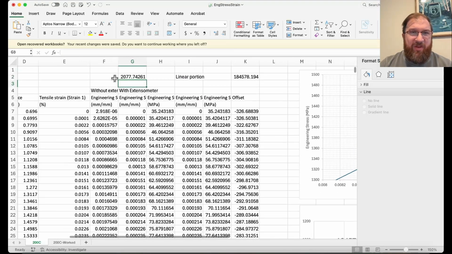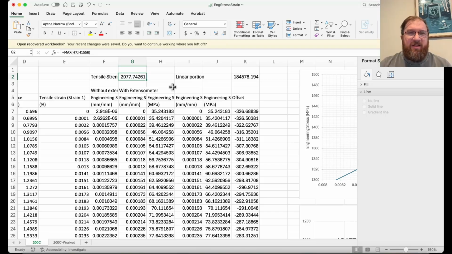And we go back up, and so this is our maximum, or I'll call this the tensile strength, right? So our tensile strength is 2,780 megapascal. So again, this is megapascal.